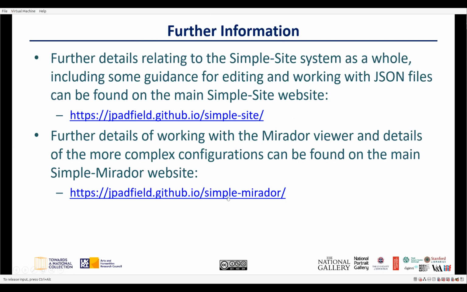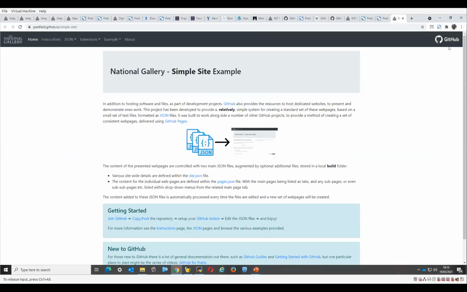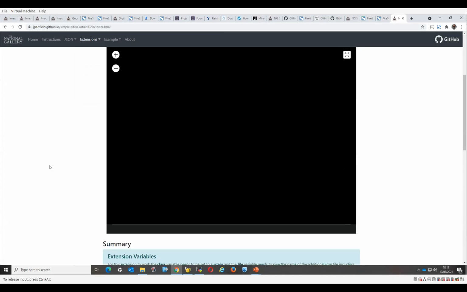And as I said before, I will try, let's get a nice live view here. So that's the Simple Site. Within there at the moment, there are a number of extensions. In addition to Mirador, you can add in timelines, galleries, and lists. The Mirador viewer, you can also use the curtain viewer. There's an example of how you do that. So it tells you where the extension is.